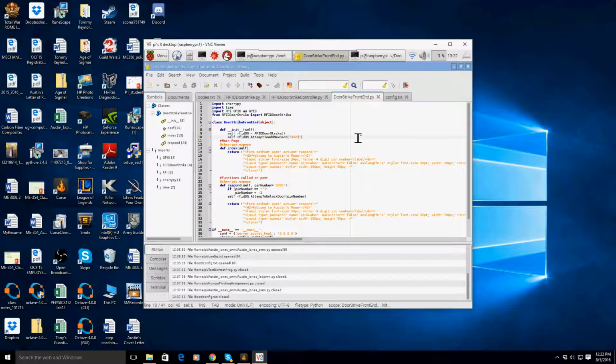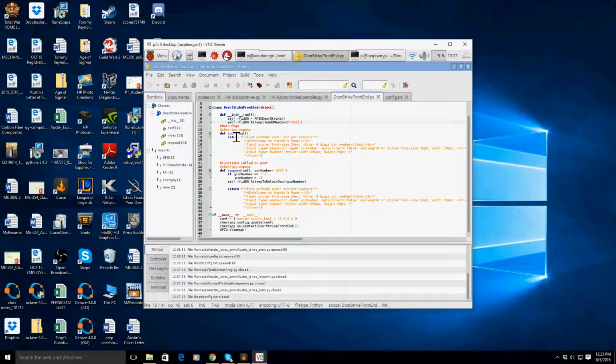So this imports all the libraries I need, creates the DoorStrike front end class to be used on the Cherry Pie, and sets up an RFID DoorStrike instance. It calls the attempt to add a new card function, so that the PIN number I want is added to the system. I can remove the PIN from the file, or add a new one there. Once it's called, we have functions that are exposed to Cherry Pie, so they can be called from the URL and things like that.